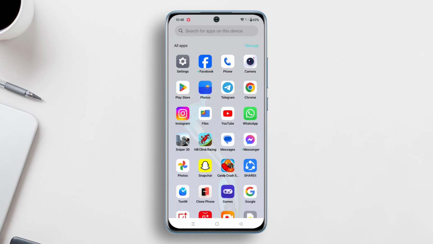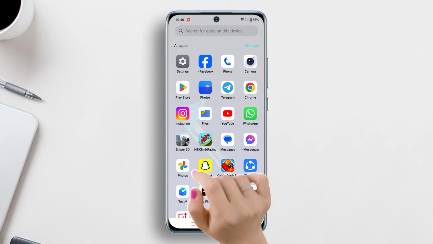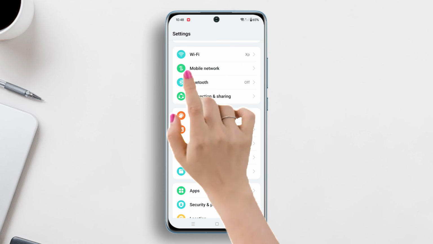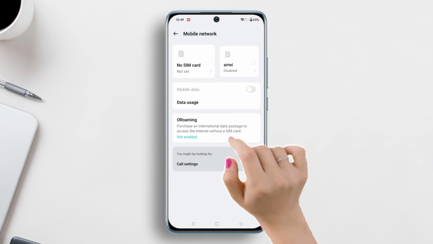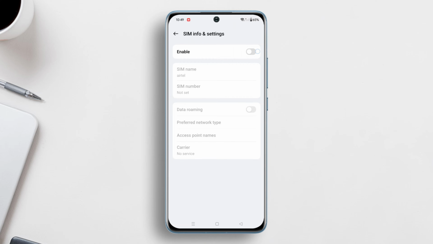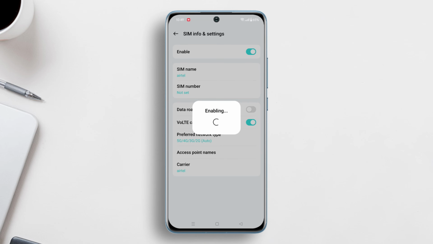Solution 2. Enable SIM card. First, open up the settings, then tap on Mobile Network. After that, tap on Disabled SIM here. Now just toggle it on. Now your issue will be solved. If not, follow my next solution.